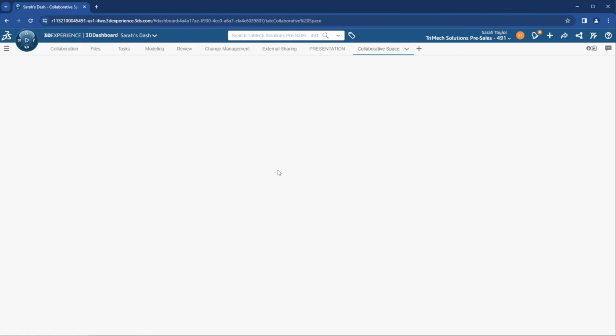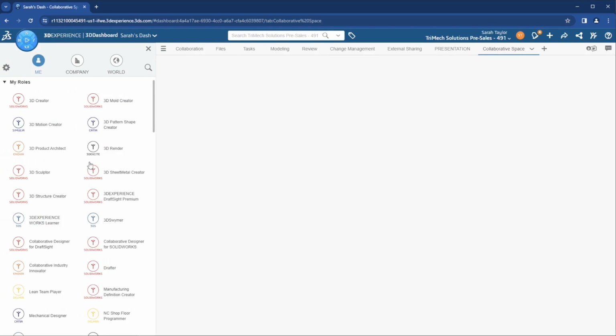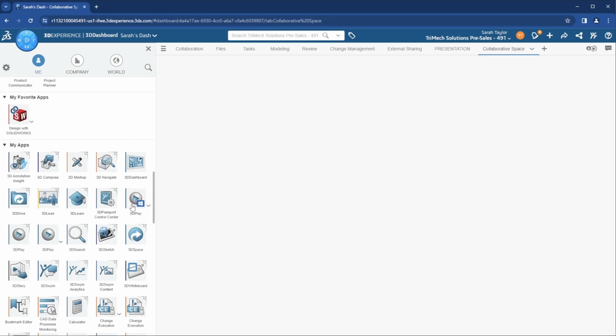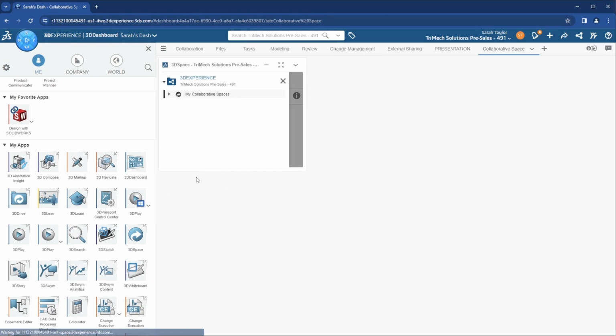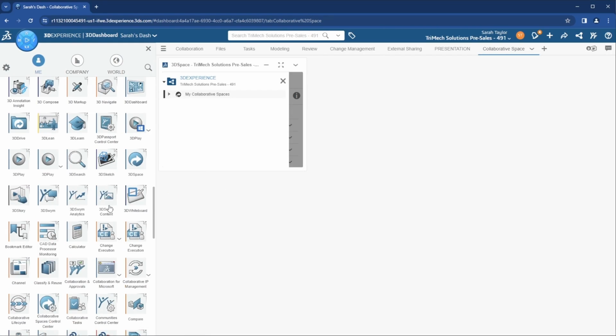In this video, I'll walk through the steps to delete a file from a collaborative space on the 3DEXPERIENCE platform. I'm starting with a blank dashboard just to show you the apps I'm going to use to get this done. So the first app I'm looking for is 3D Space, where I can see my collaborative spaces, and then I need Collaborative Lifecycle.